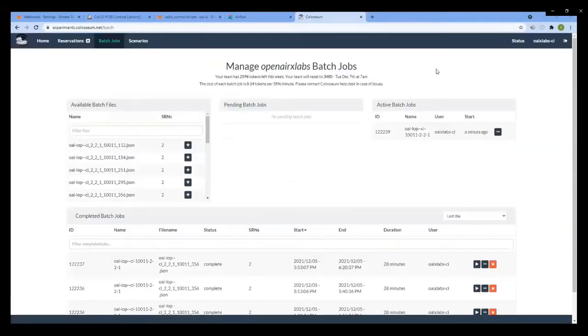If we now look at the Colosseum experiments page, especially under the batch jobs, we will see that a batch job has automatically been created by the CI system. This has been moved to active batch jobs, which means it is running now. So this test will take some time to complete, and Jenkins will wait for the test to complete and then eventually collect the logs.